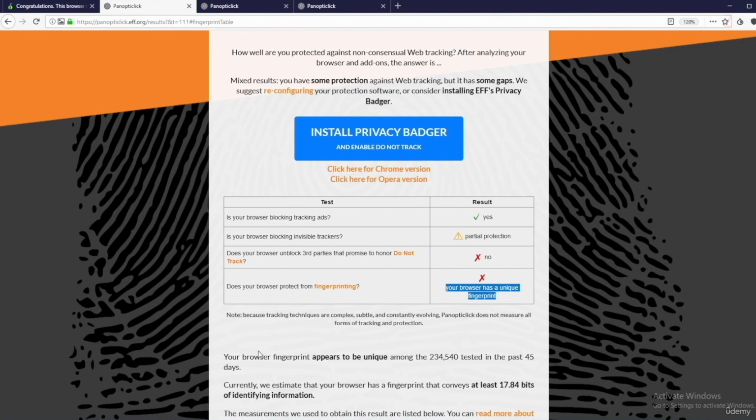So it's telling us that the browser has a unique fingerprint. And at the bottom here, if you read the statistic, it's telling you that among the more than 200,000 browsers that were tested on this website, our browser appears to be unique. So it can be used to basically identify us. And in here, it's telling us that there are at least 17.84 bits of identifying information that can be gathered by literally analyzing our browser.